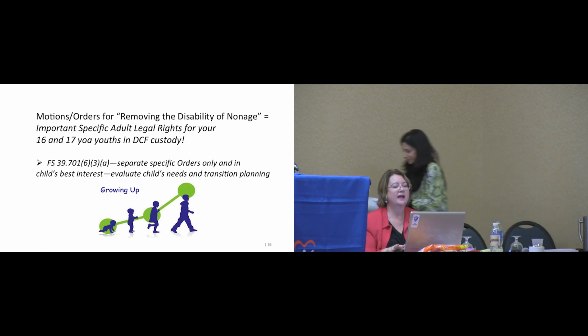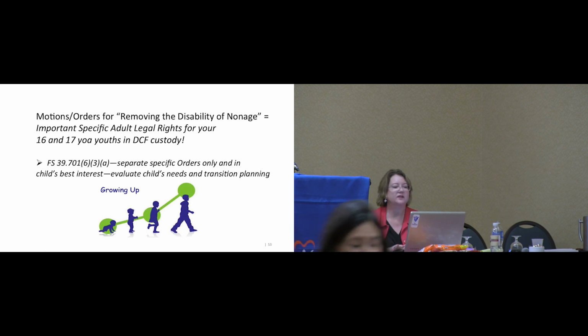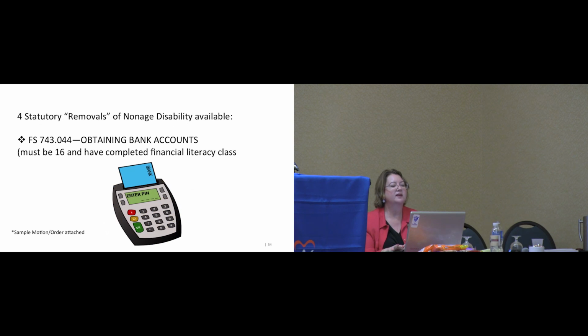By statute, these have to be separate orders. They can't be in with the JR or anything. And you have to show that they're in the child's best interest. As they get to 15, 16, 17, you're going to want to look at these things. First one, they can obtain a bank account. This is great for your part-time working, even my special needs teenagers. A lot of them work, especially on the psychotropic medication. They have to be 16, and they have to complete a financial literacy class.